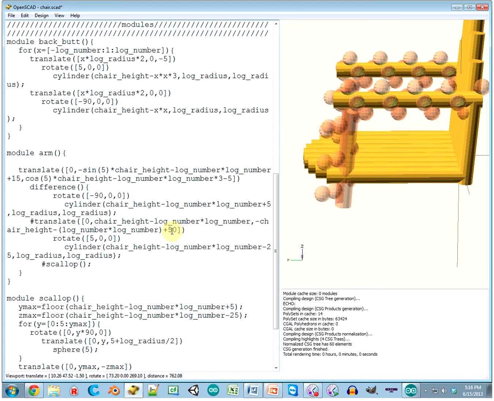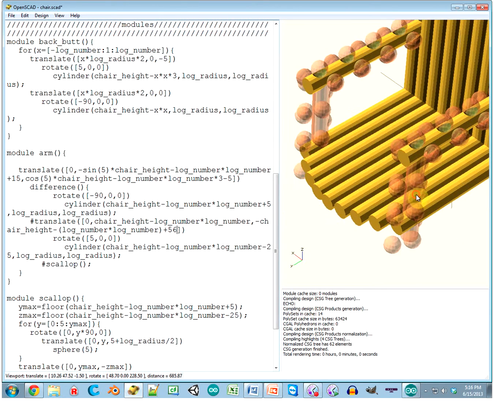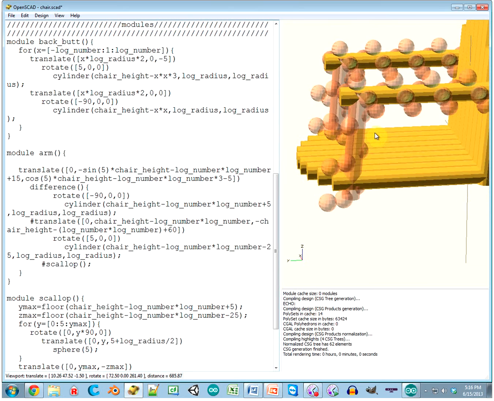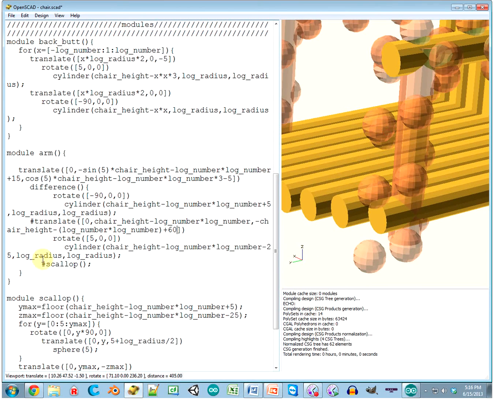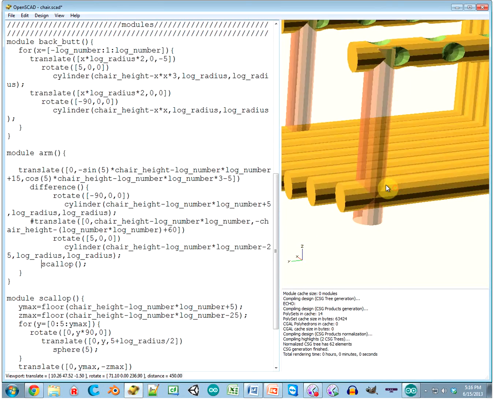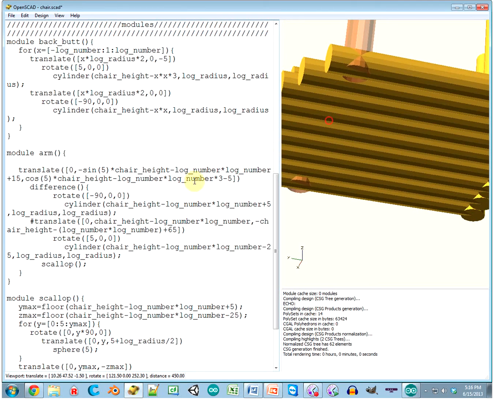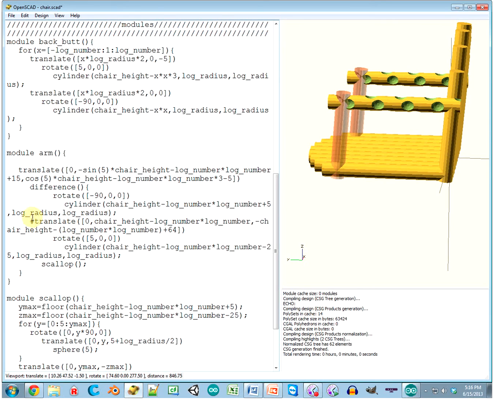Let's just cheat and make it pretty. Plus 55, plus 60, plus 56, plus 60. Hey, plus 60. That looks pretty-ish. Let's get rid of this hashtag on the scallop module. Plus 65, plus 64. There we go. Yeah, you're not supposed to do it like that, but oh well. Got a time constraint here.